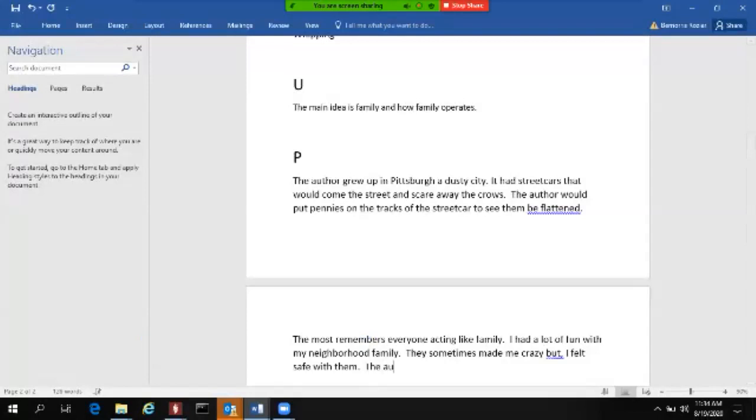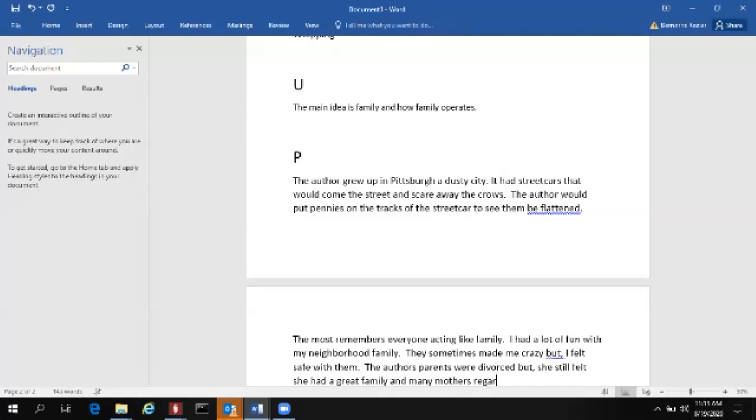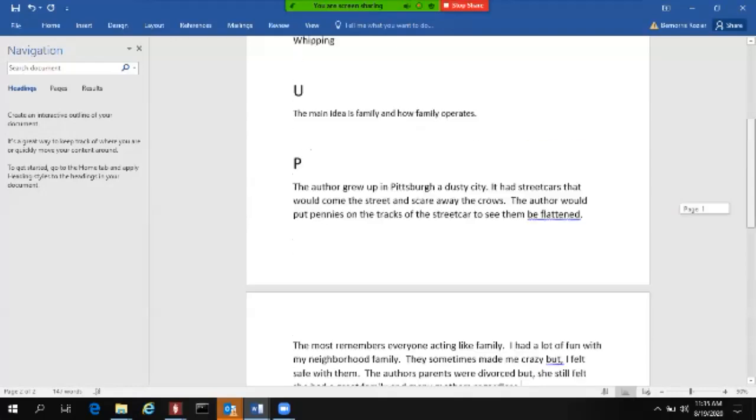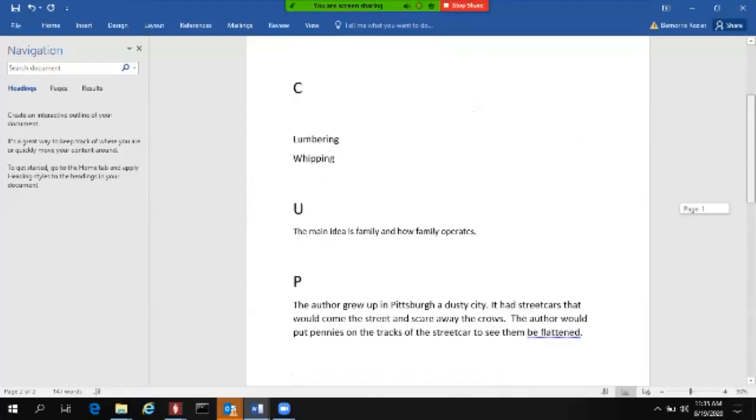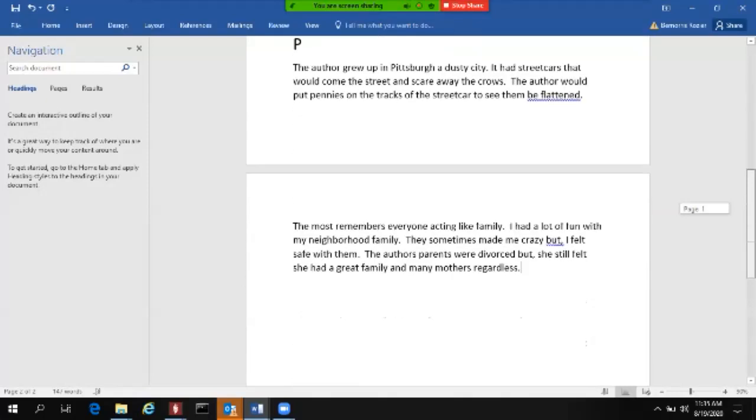The author's parents were divorced. Still, great family and many mothers, regardless. And that's it. That would be how you would do a Q-cup of the first two paragraphs.